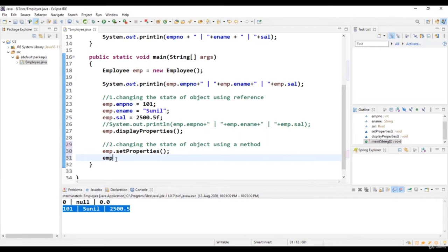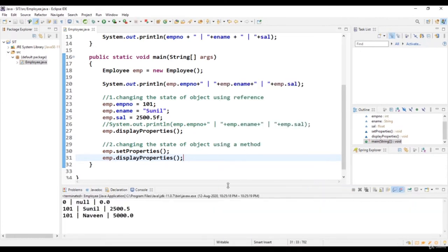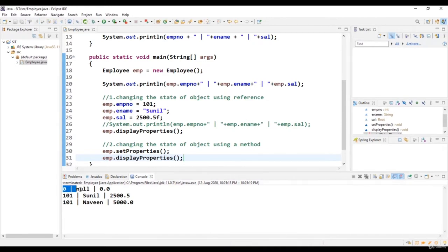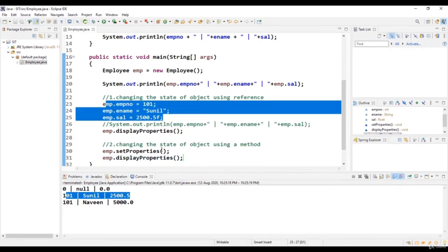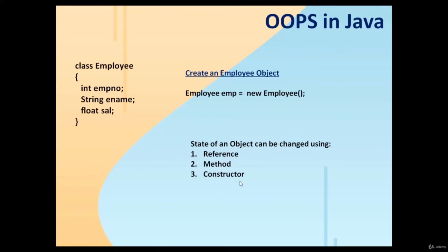Let us call the display method to display the details again. So displayProperties, we are calling again a second time. Run this program. When you run this, what do we get as the output? 0, null, 0.0. That was changing the state of an object by using the reference, and changing the state of an object using a method. And the third way of changing the state of an object is by using a constructor. That we'll see in the coming lesson. Happy learning.